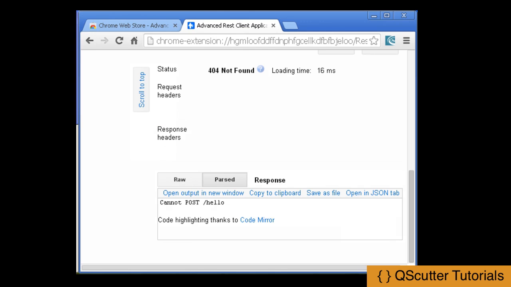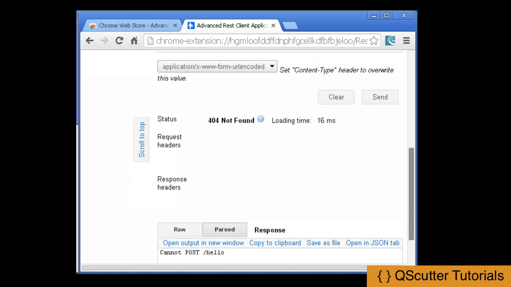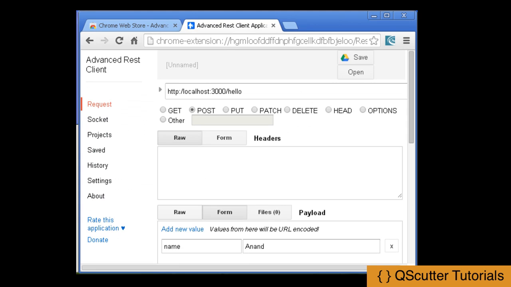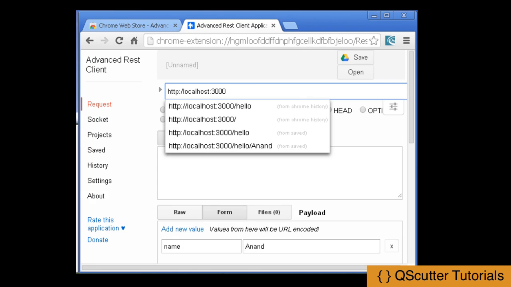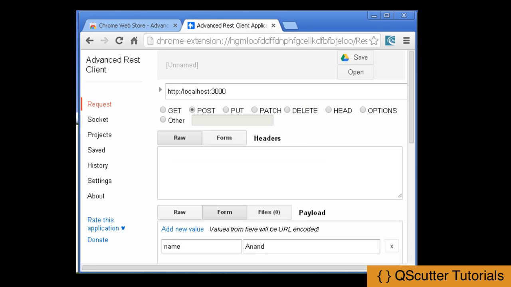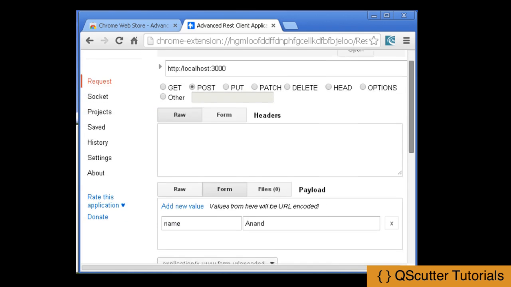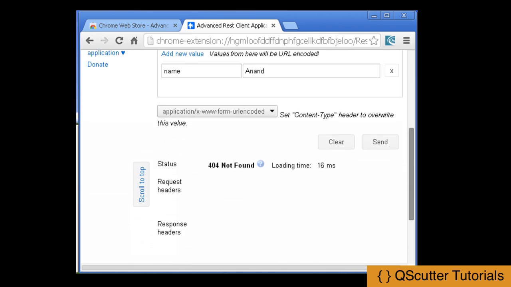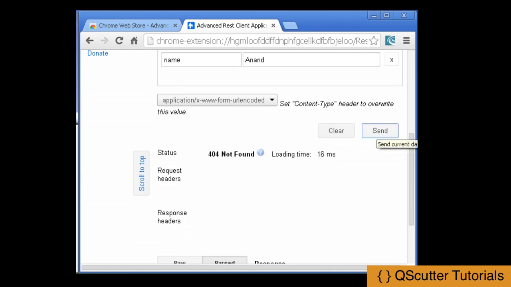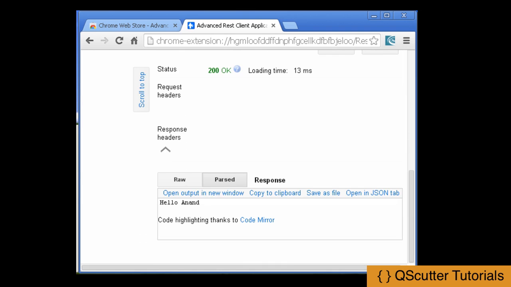So we come back to the advanced REST client app, modify the URL, and then make the request again. And this time we find that the post request responds with hello Anand.